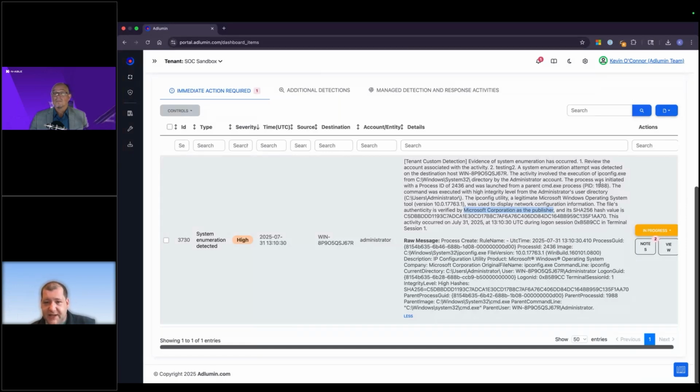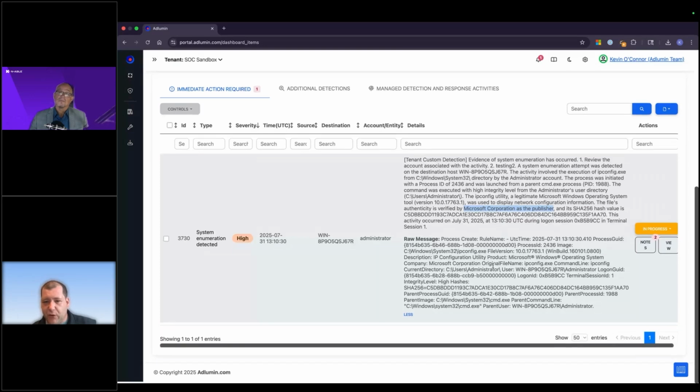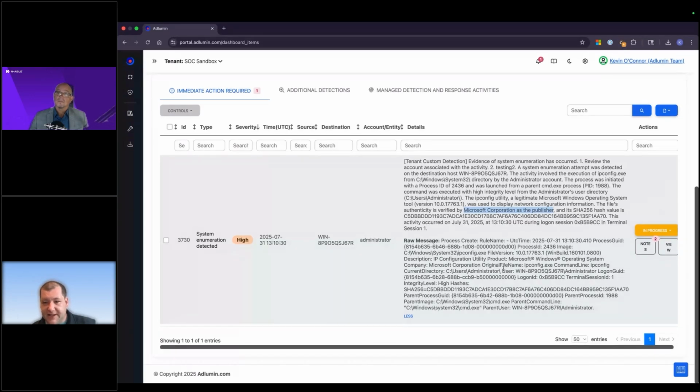And we can also see the raw message here. We definitely want to save this log because there's good stuff here, where we're going to see the logon ID and the terminal session ID, and then we can use these values to pivot, right? And see were there any other activities taken in this same logon or in the same session.